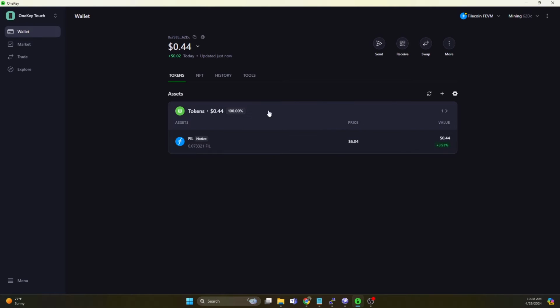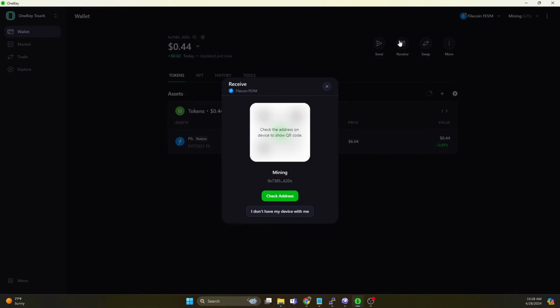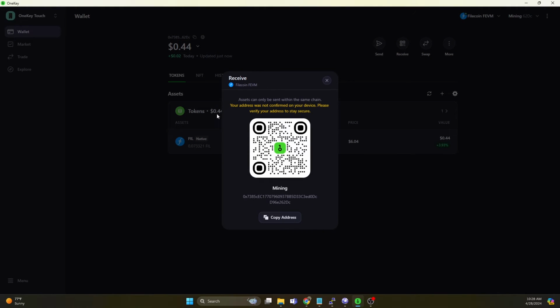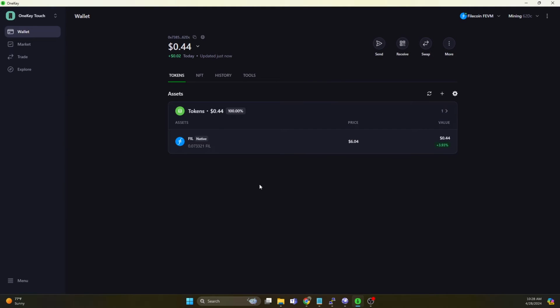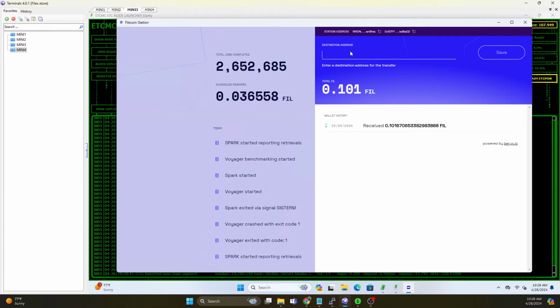So what I'm going to do is I'm going to grab the address for this. I'm going to do receive, and we're going to copy that address. And you can see it's a 0x address, and this is because it's going to FEVM. You don't have to use OneKey. You can use like the Chrome browser extension, Filecoin's version of MetaMask. There's a lot of other options you can use, but all we're going to do is just paste in that address. We're going to hit save.